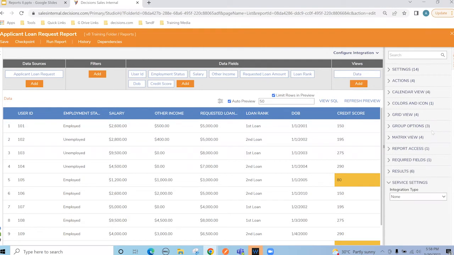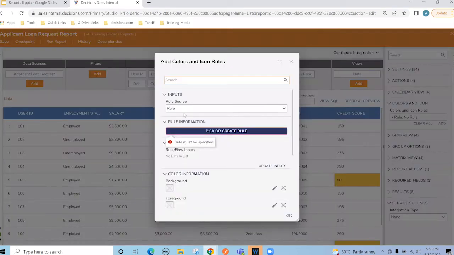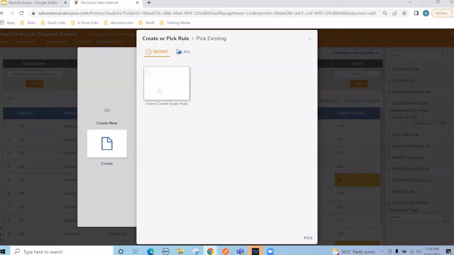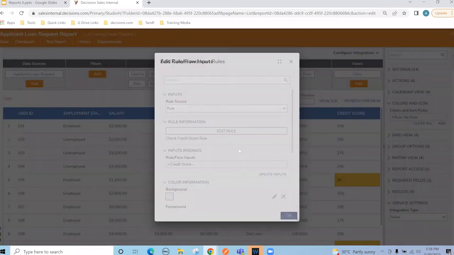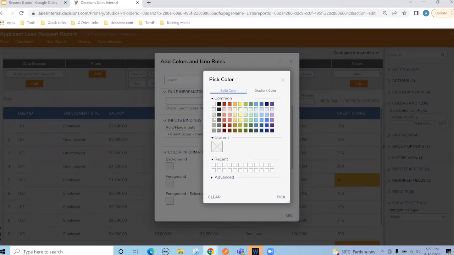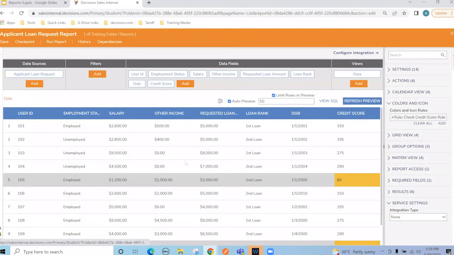To do that, we'll come to the properties section of the report. Then we'll go inside colors and icon and click on add. So here also we get a similar dialog box where we can create a rule. So we can use the rule which we just created, update inputs, I'll pick credit score. And then I can mention the color that I want to highlight for that particular column. So let's say we pick the gray and I say okay, and refresh my preview. So you will notice that not just for the column, we can also add the color rule for the rows. So for all the rows in which the credit score is less than 100, we can highlight that with the color. Let me go ahead and save that.